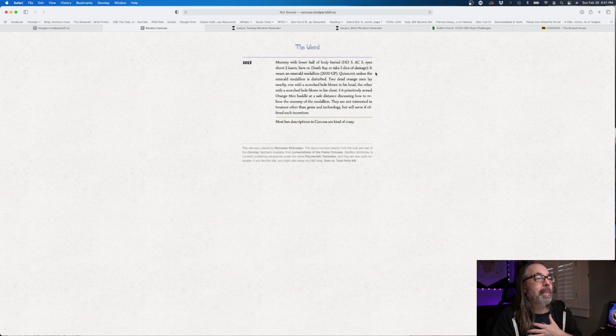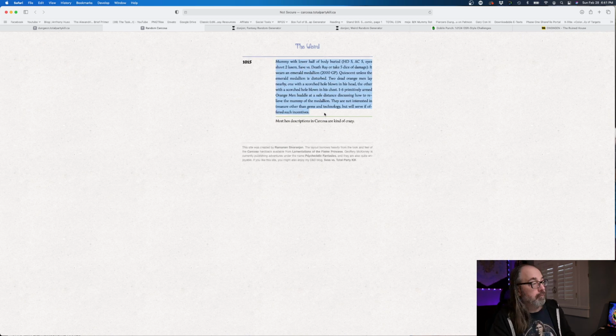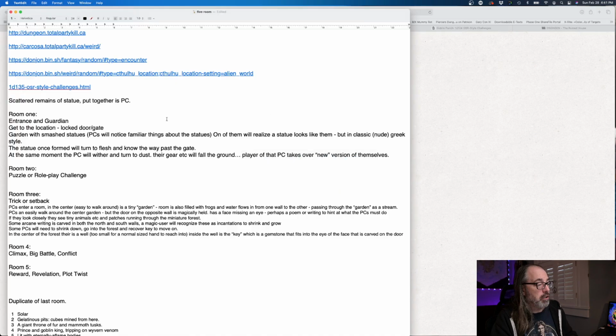Oh my god. Two dead orange men lay nearby, one with a scorched hole blown through his head, the other with a scorched hole blown in his chest. Oh, that's interesting. All right, we're using that. I mean, I'm going to change it a little bit.